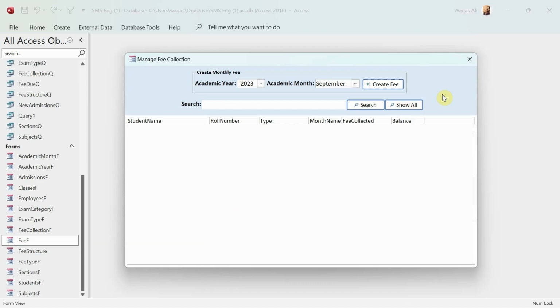So as I mentioned, the idea is that with one click of a button, we want to create the fee for all the students that are active for a respective year and month.